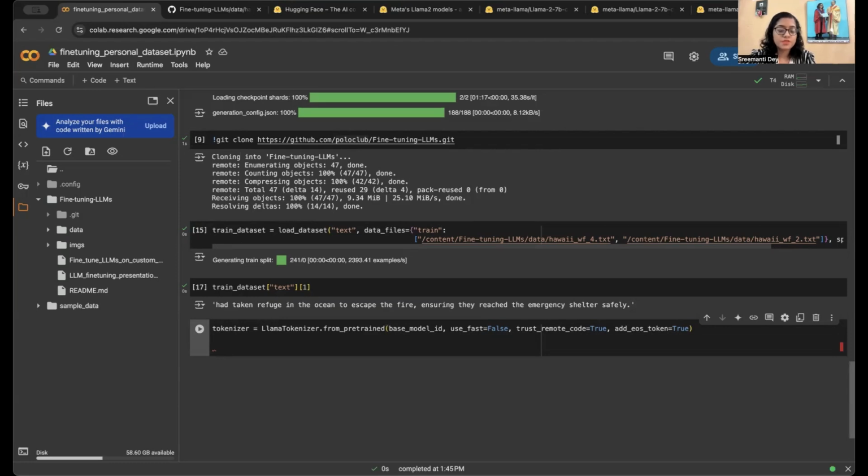So use fast equal to false. Why are we doing that? Because it ensures consistent tokenization during fine-tuning. Otherwise, the fast tokenizer is the Rust-based one, but it is not very efficient or accurate. So it's more reliable for the Llama model during fine-tuning to disable the fast one. Slower, but it prevents potential tokenization inconsistencies. And the EOS token is very important. So this will be really good.